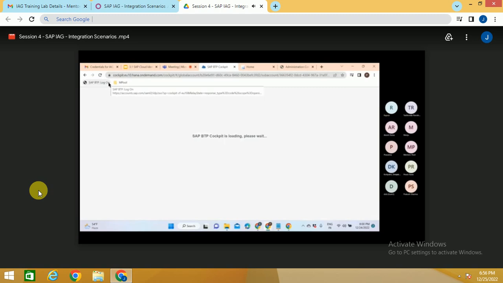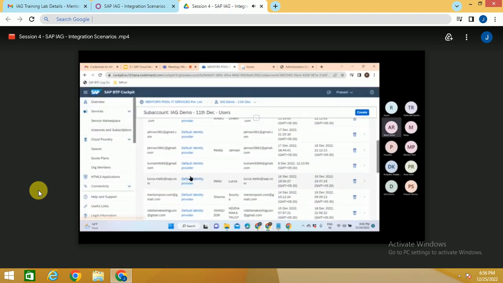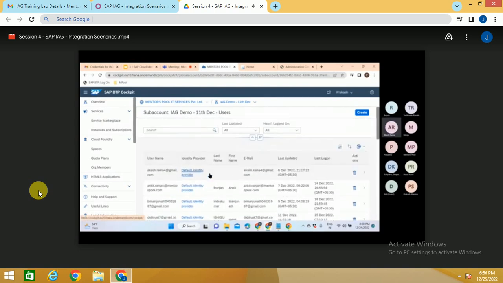Now coming to the real-time environment, I have told you that these are all the users, five, ten, for all of you, whose user IDs have been created in this place, and then you went and logged in and created your user ID in the SAP database as well.